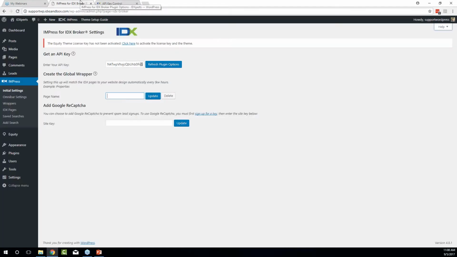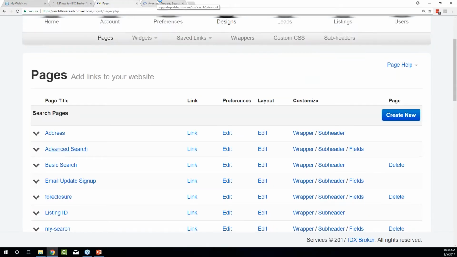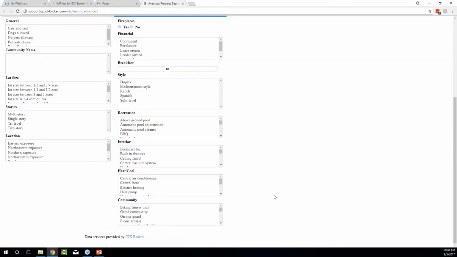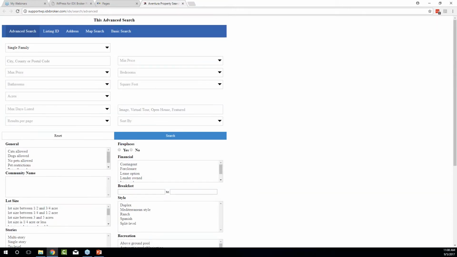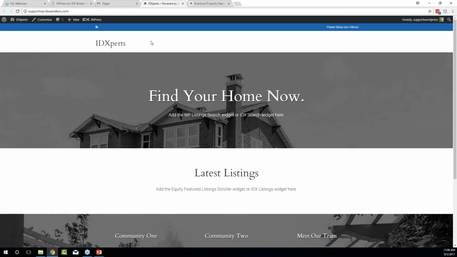The next step you would want to take after you've done this is you'd want to go ahead and create a page wrapper. I'm just going to pull up one of the search pages here. And you can see it's pretty plain, pretty blank. It doesn't contain any of the site design elements on it. So what we want to do is we want to get it to look like our website.